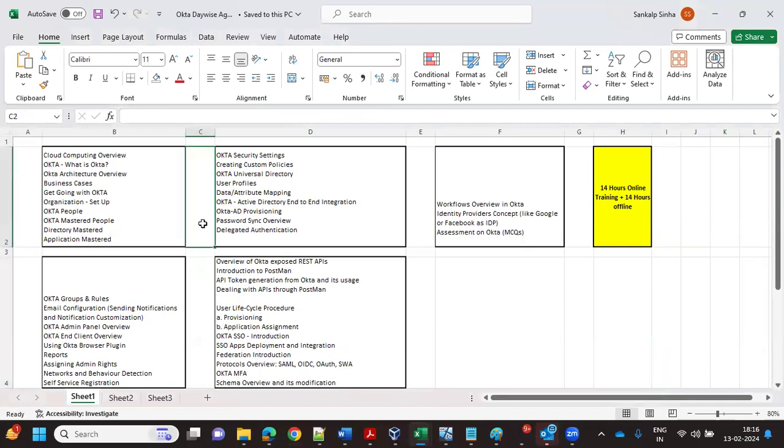In OKTA training, first of all, we will have the introduction session where we'll talk about the trending identity and access management products in the market, what is identity and access management, cloud computing overview, and then we jump to the OKTA part as a product. In OKTA, we'll talk about the architecture in the starting, some business cases, and there are various topics within OKTA, various modules, because OKTA is an identity and access management product.